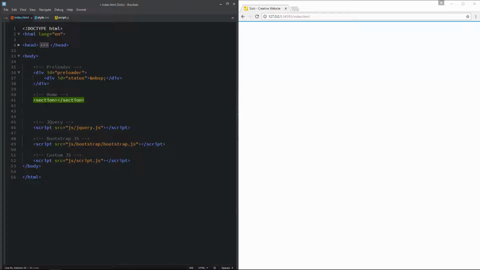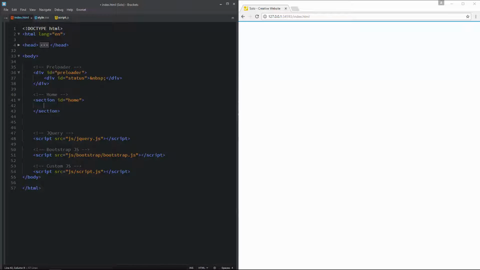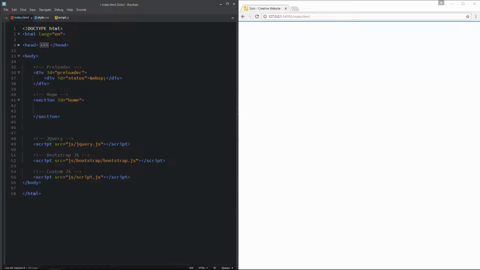Next, I'm going to assign an ID to this section element. I'm going to add the id attribute, and the value for this id attribute is home. Inside this section element, I'm going to write HTML markup for background video. I'm going to write a comment for background video.